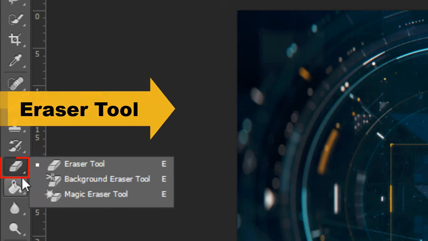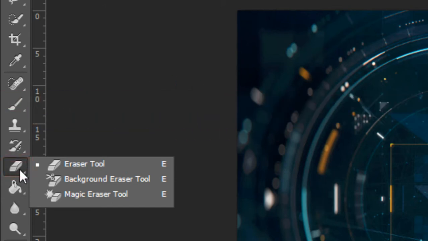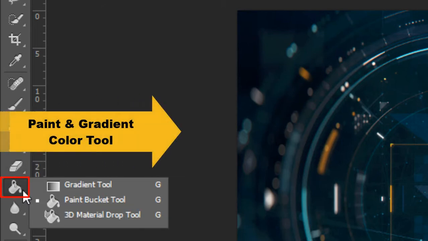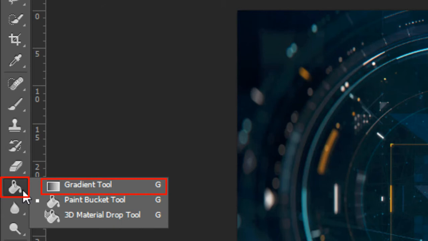Eraser tool. The eraser tool in Photoshop permanently erases pixels on a layer. It can also be used to paint in a previous history state. In this paint tool category, the gradient tool and the paint bucket tool are the most used tools in Photoshop. Photoshop's gradient tool draws gradual blends between multiple colors. And the paint bucket tool fills an area of similar color with your foreground color or a pattern.